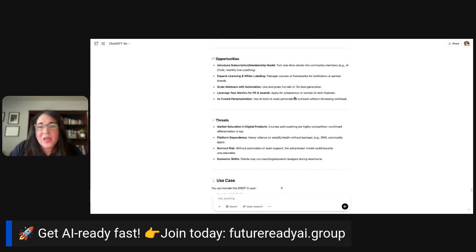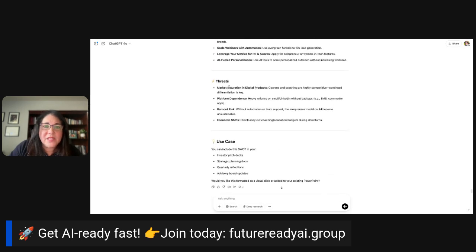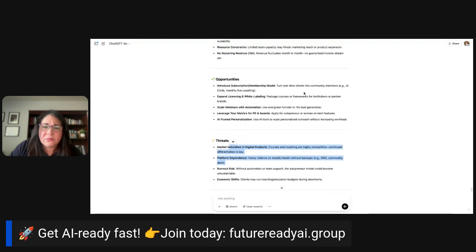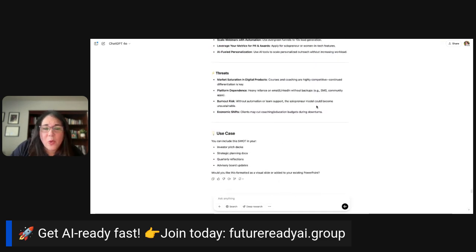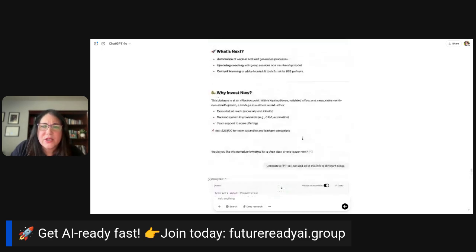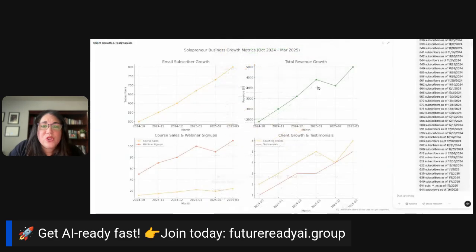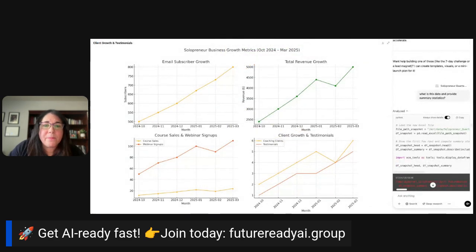So you can apply this to your context to do a SWOT analysis. It tells you what the threats are, the opportunities. And this is just one framework, right? It says you can include this SWOT in your investor pitch deck, strategic planning, quarterly reflection, advisory board updates, and then use those visuals. Did it do the visuals? Yes, here it is. So you can use those visuals along with your SWOT analysis.